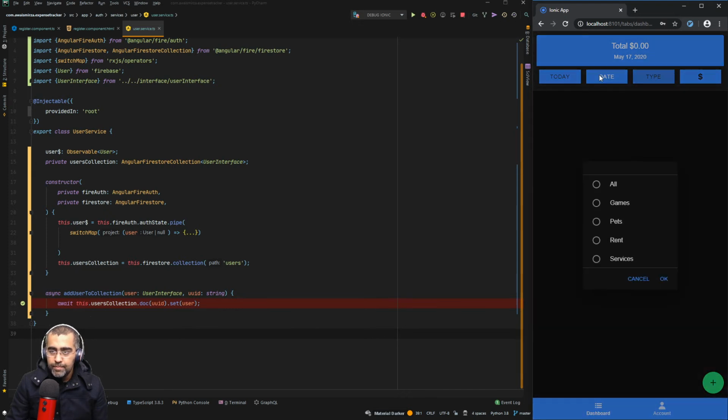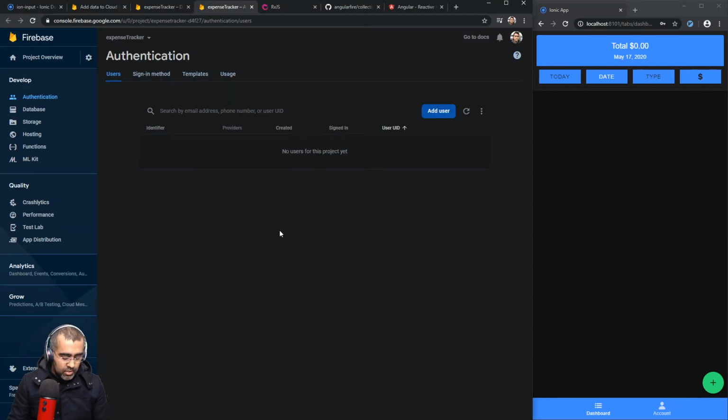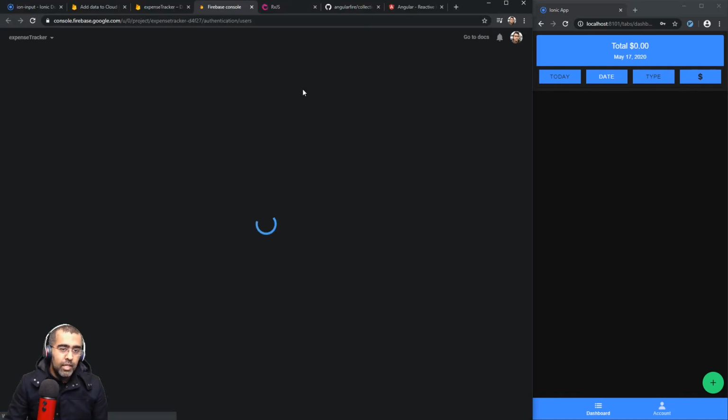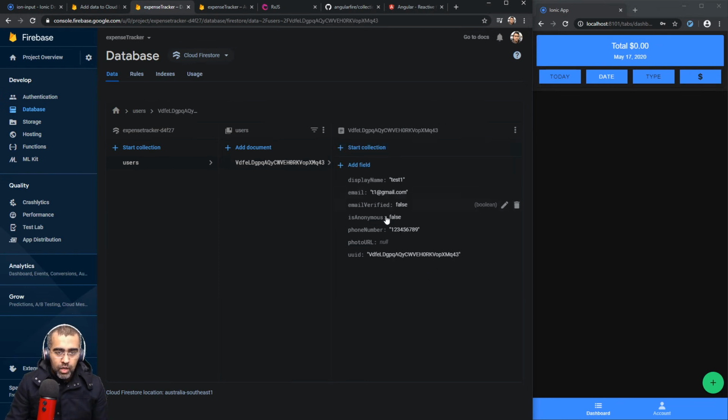Okay, now let's take a look at Firebase. Now I can see I've got the user generated here, and in the database, we got the user generated as well with the same phone number that we created. Next thing we need to do is add a database service, or at least figure out what we're going to do with storing the expenses for the user.